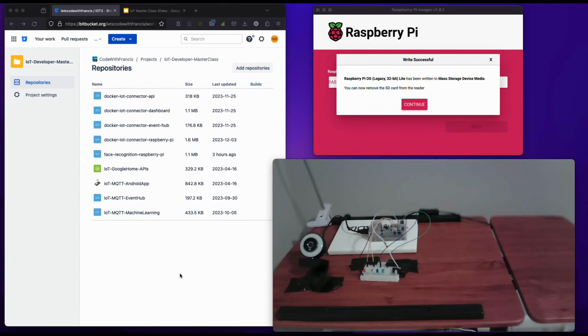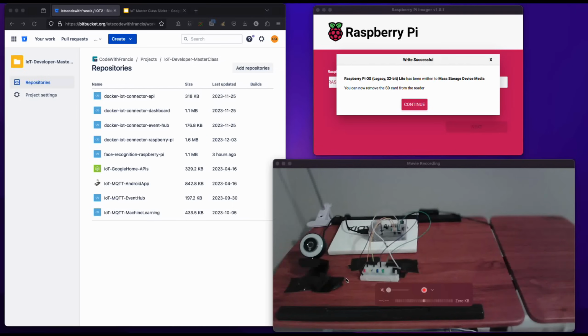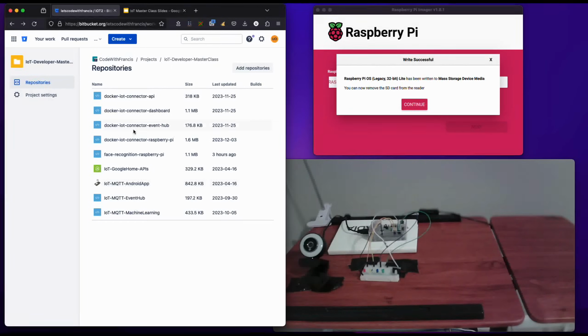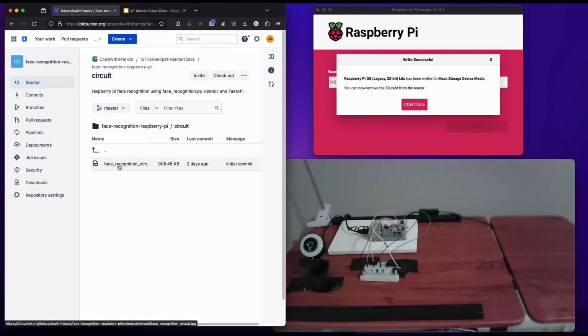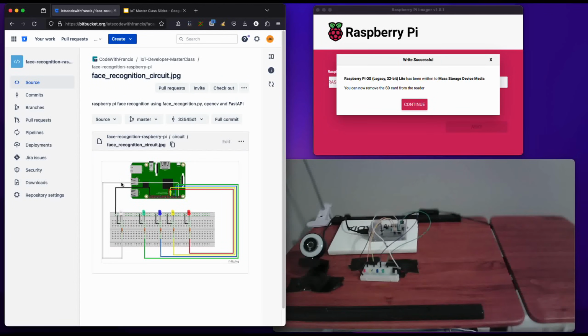Yeah. So while we were writing the OS image into our SD card, I took the time to set up my circuit. And here's my circuit. It's right here on this table here. And if you want to build your circuit, you can also go to the face recognition Raspberry Pi repository here, and then just go to circuit here. And once you open that folder, you should see the circuit here.